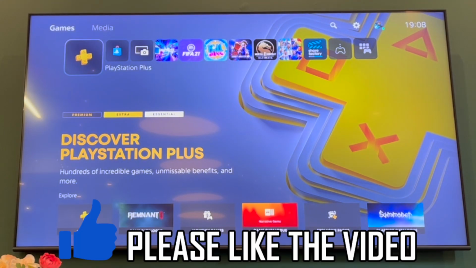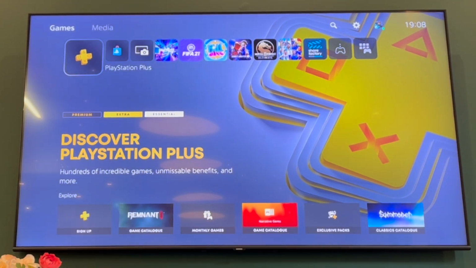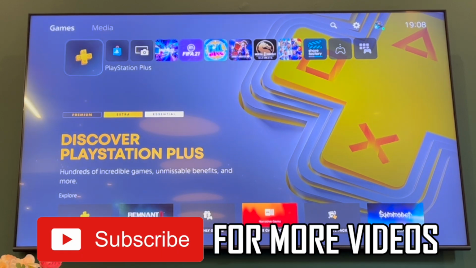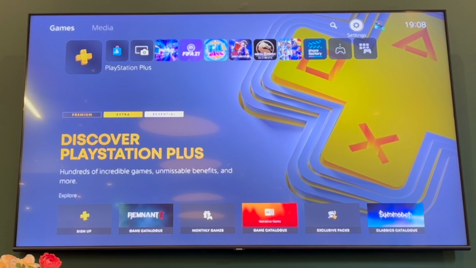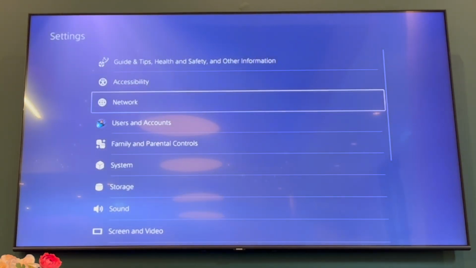How to turn off auto update on PS5. So first of all, starting on the PlayStation 5 home screen here, you're going to want to press up on the D-pad or the left stick to get to the games and media section. Scroll along to settings on the right hand side there.